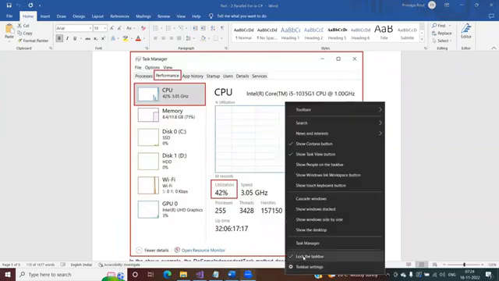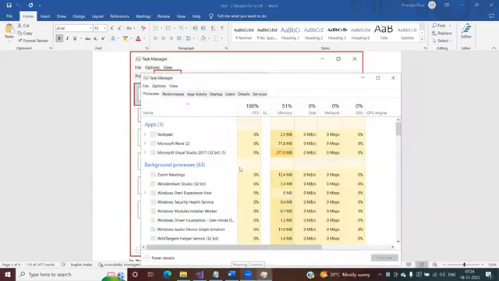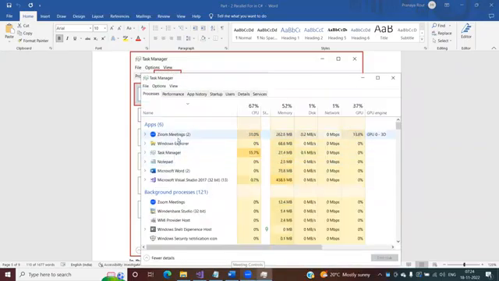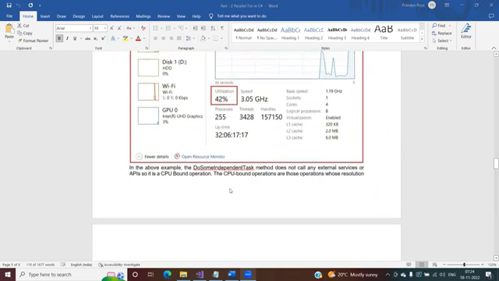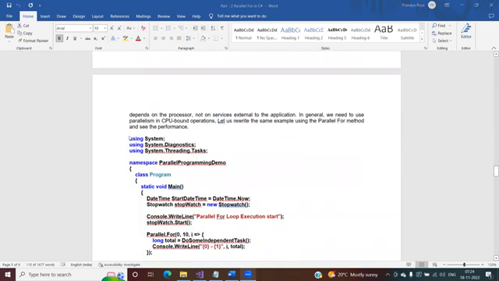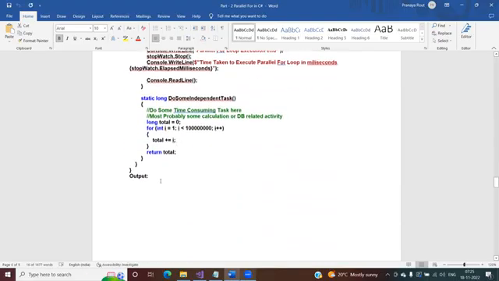Why? Because I cannot stop this Zoom meeting. And you can see Zoom is taking most of the time, 31%. So I cannot show you this, but you can try this at your end, and you will see that CPU utilization is something like 40 to 50%. Now what I'm going to do is write the code using the Parallel.ForEach loop first.